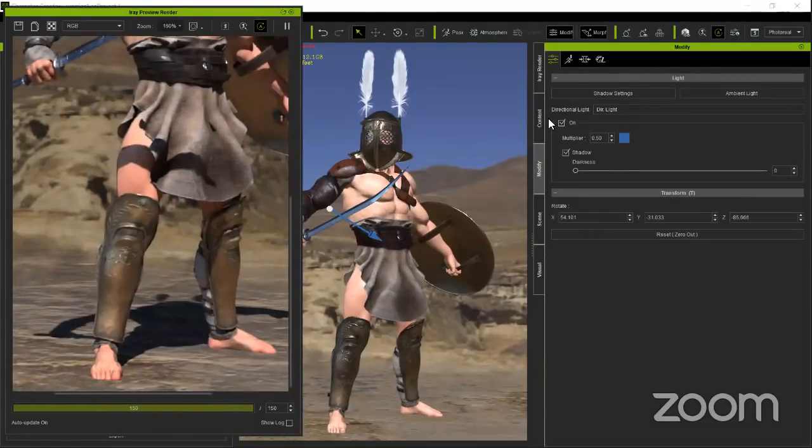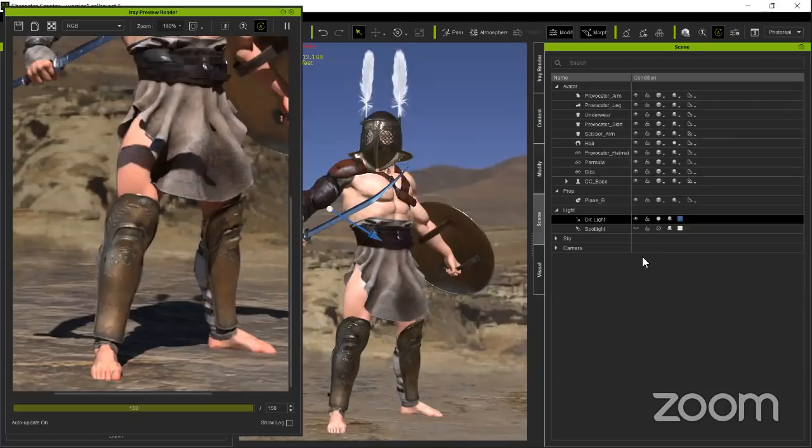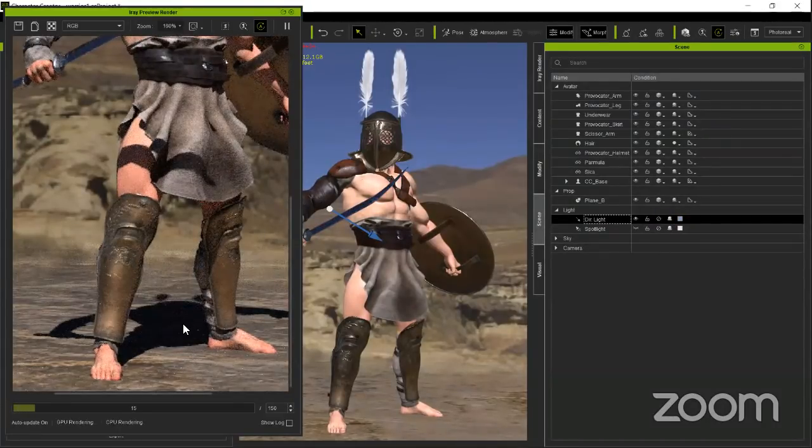Whereas before, if we actually turn that light off completely, that shadow becomes really dark and you don't see any detail whatsoever on the ground here. So that's one way to compensate for this particular situation. So let's go ahead and keep that on.